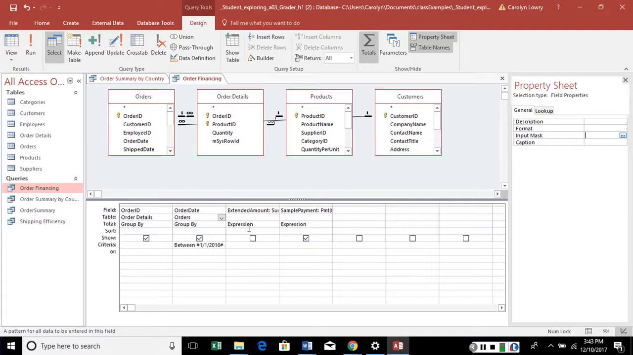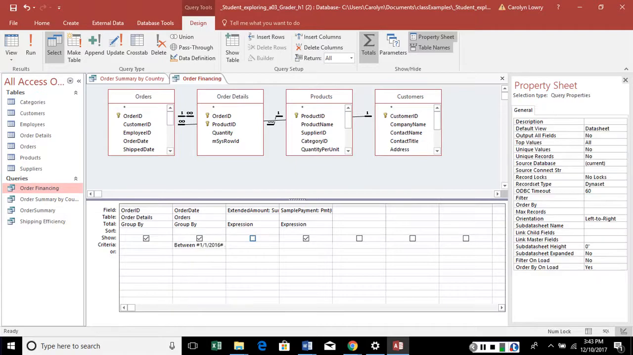So really that's a pretty good rundown of where you're going to go with this. You're going to be adding fields in, and then you're going to be getting extended amounts or sample payments. It's going to calculate discounts and payments, and that's about all that's different from Chapter 3, is that we are building more and more complex expressions.